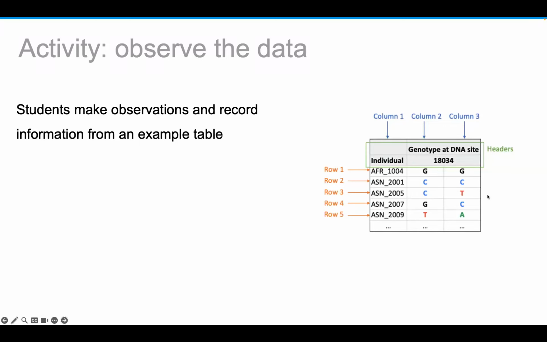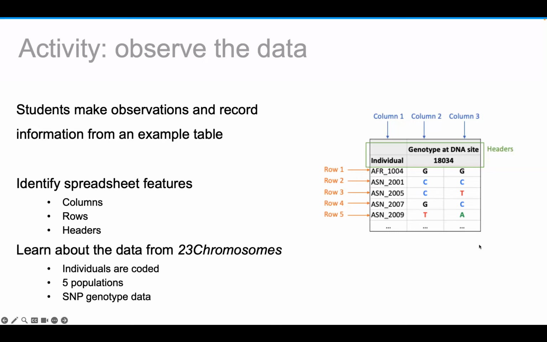And similarly to the new variant module that Alexa debuted, we walk them through reading the table with headers, columns, rows, etc. So they learn to identify spreadsheet features, as well as learn about the actual data that's coming through in this company. So how the individuals are coded with their country abbreviation, as well as their patient identifier or their individual identifier number, the five populations that are studied here, as well as the different genotype data that is coming through.